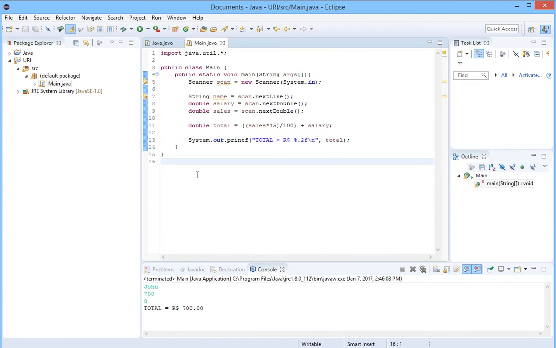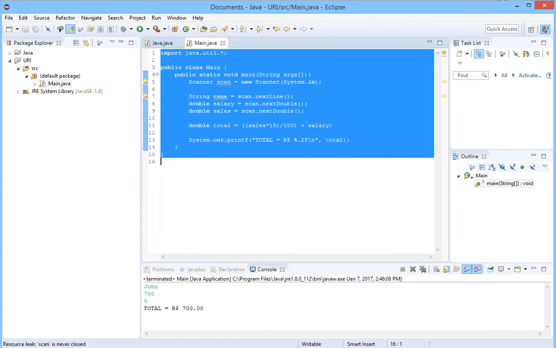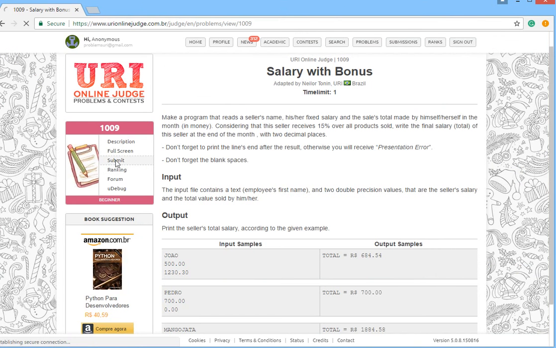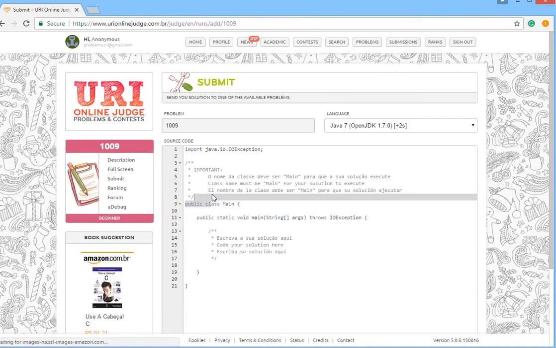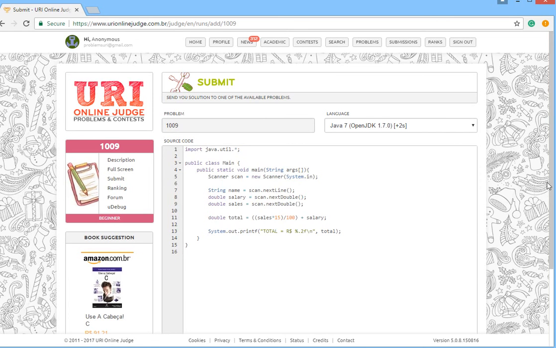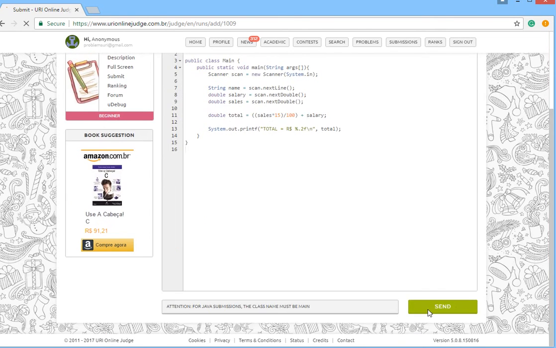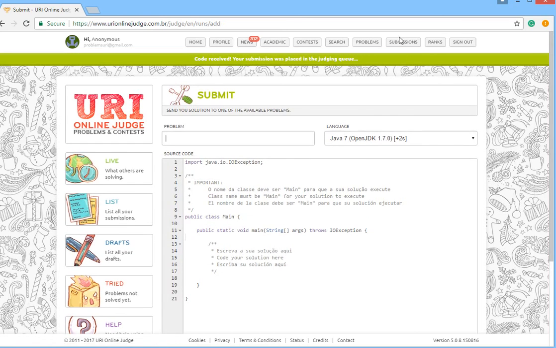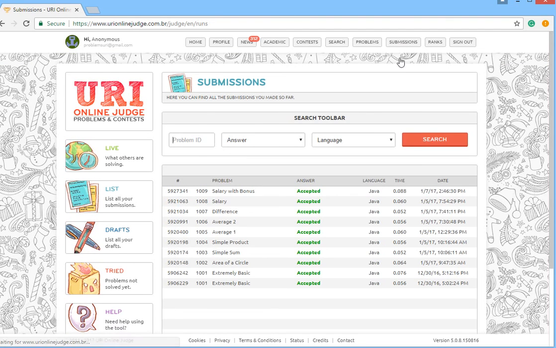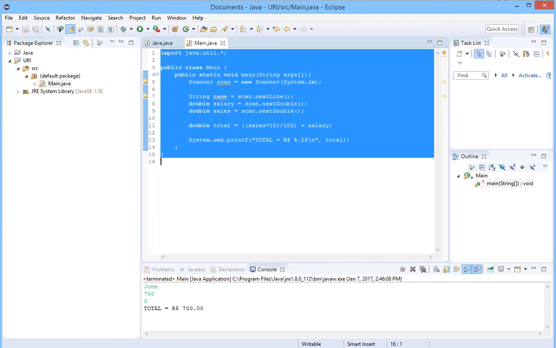Okay, then let's copy and submit, then paste it here, send. Let's go to submission. Yeah, here it is, salary with bonus. This problem is also accepted. It means our code is correct.